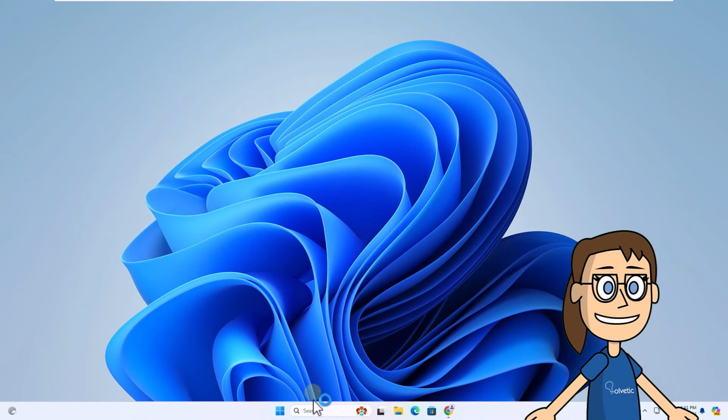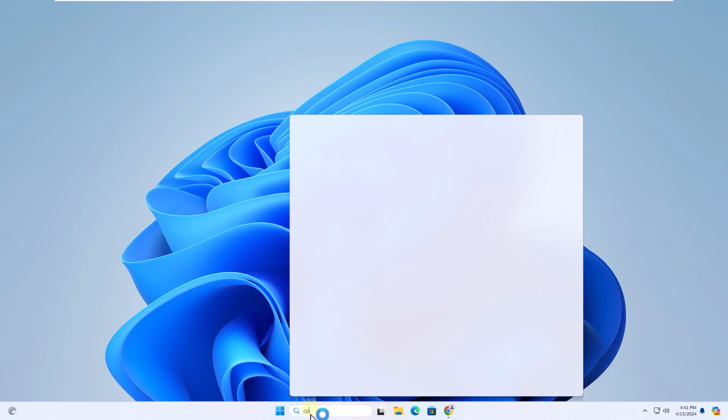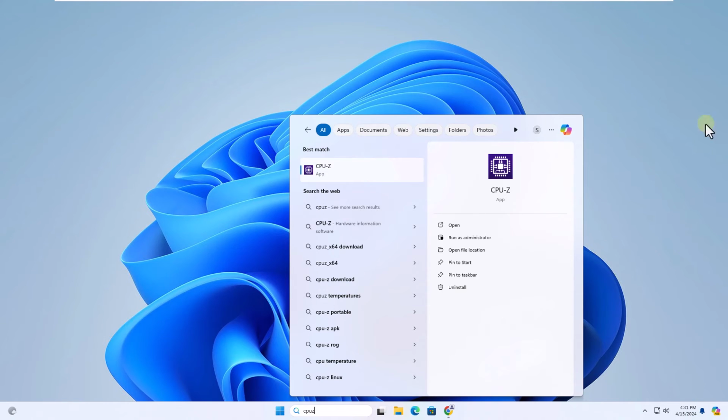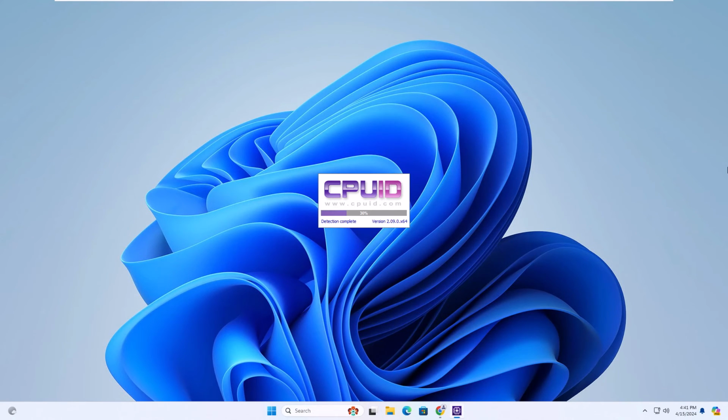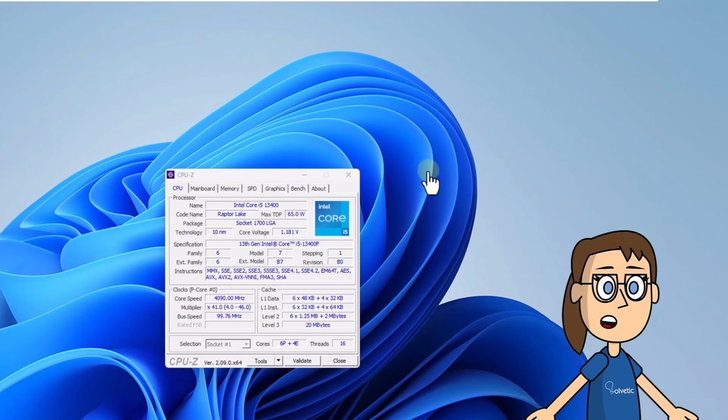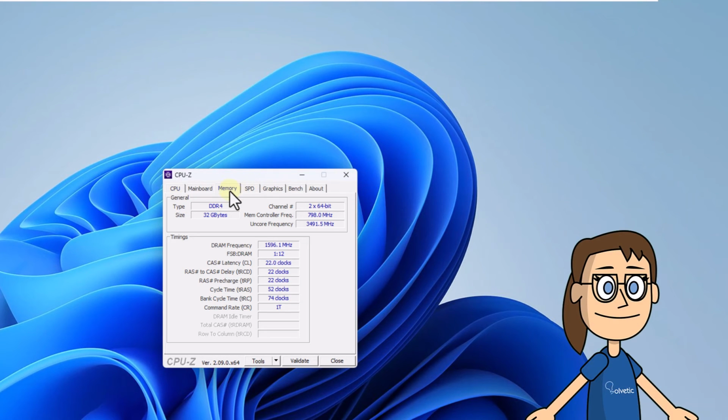Now open the app from the search box. Wait for it to be loaded. When the utility opens, you will go to the Memory tab. There, in the Type field, you will see if it is DDR3 or DDR4.